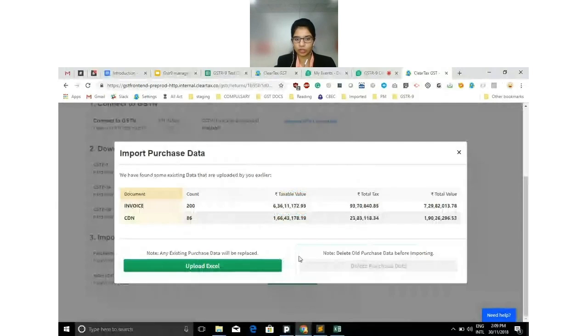After you import, because I have already imported, it will show you a small summary: this was the total invoices which have been imported and this is the total CDN which has been imported. So this information you can see over here. In case you feel you have wrongly imported some of the data, then there is an option to bulk delete the entire data also.